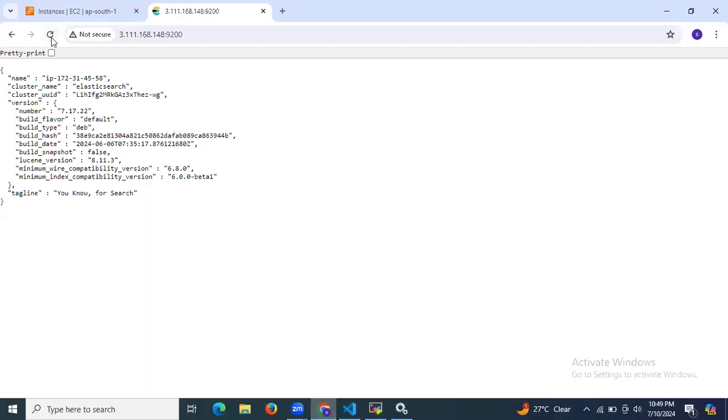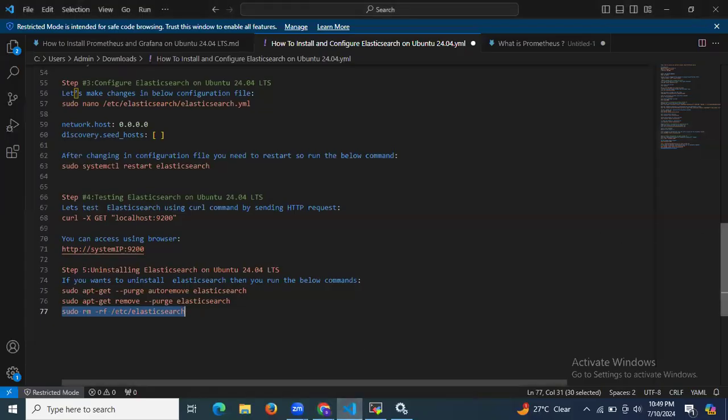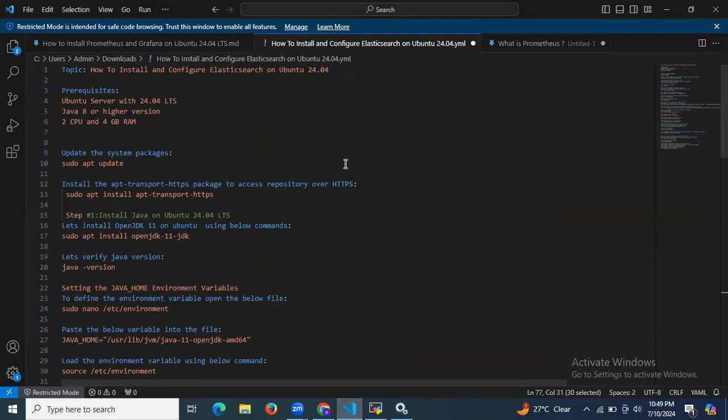If I go to this page and refresh the page now, as you can see, the site can't be reached because we have successfully uninstalled Elasticsearch. Okay, so that's Elasticsearch. In this session, we have learned how to install and configure Elasticsearch on Ubuntu 24.04 LTS. Thank you for watching and I hope you understood.